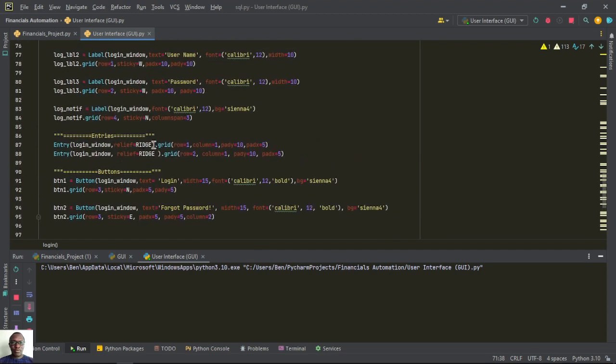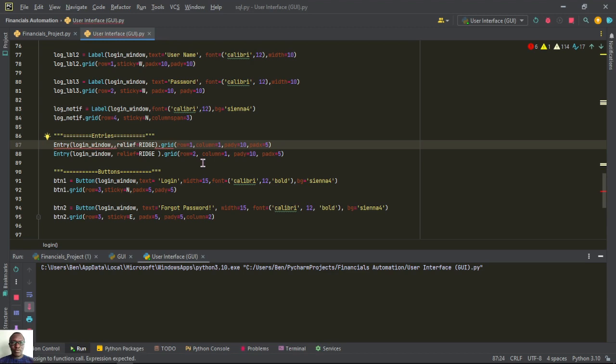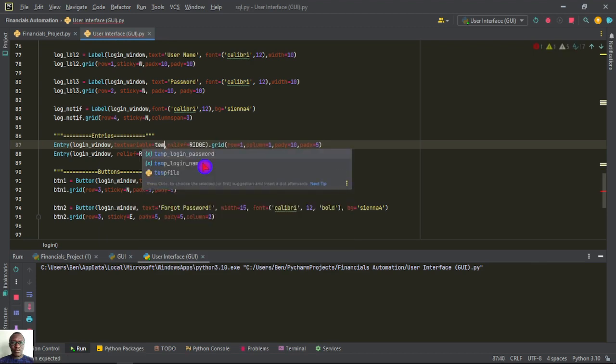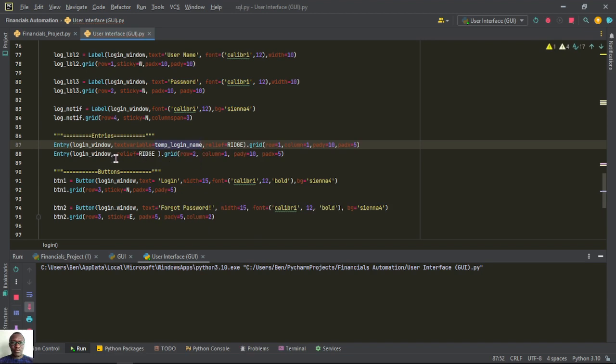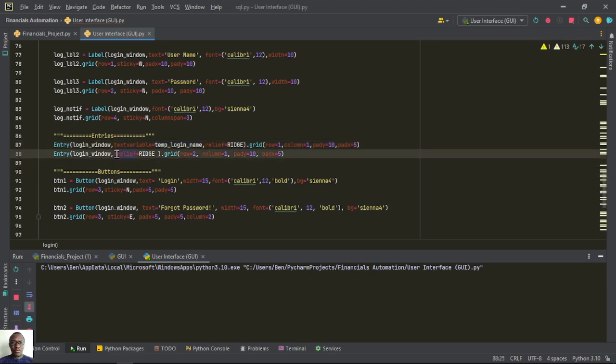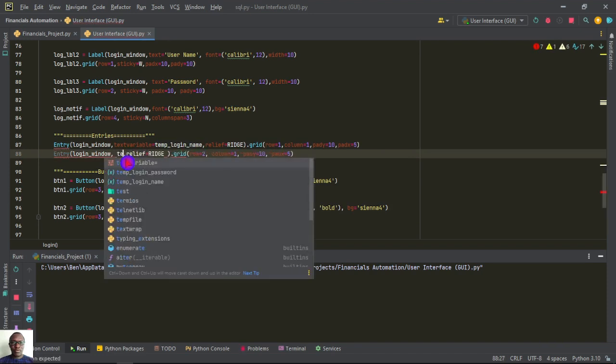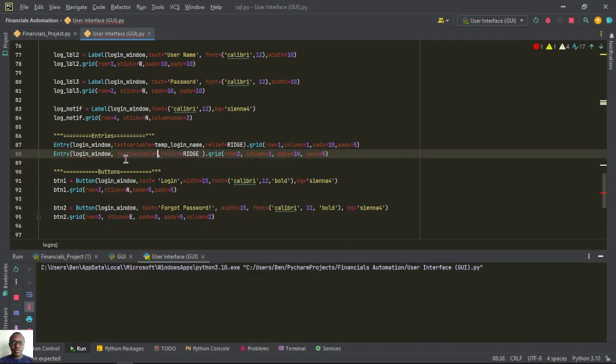So here I will say within this bracket, we'll come here and say text variable. The first entry was for a temporary name, and then this other variable was for the password. Text variable is equal to temp, so temporary password. So the entries have been linked with the variables.